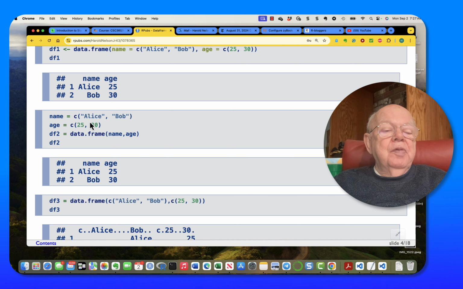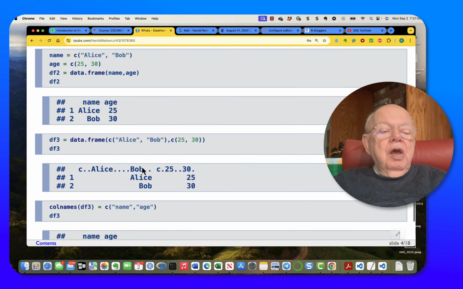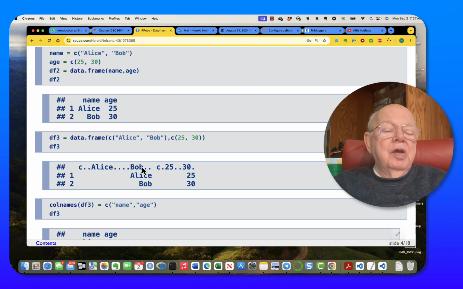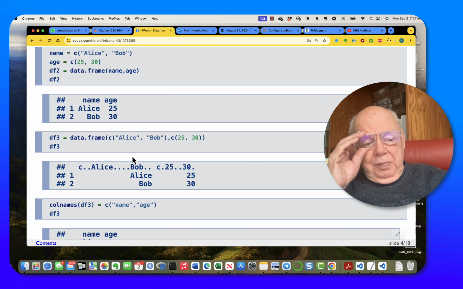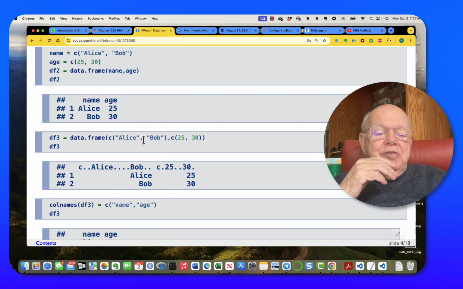The second way is to create the vector name and the vector age outside of the data.frame function. And then I create a data frame df2 by calling data.frame with just the names of the vectors as arguments. A third way is to just put the contents of the vectors as the arguments for the data.frame.